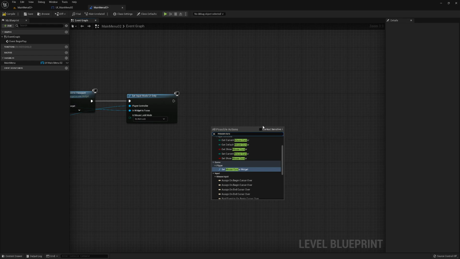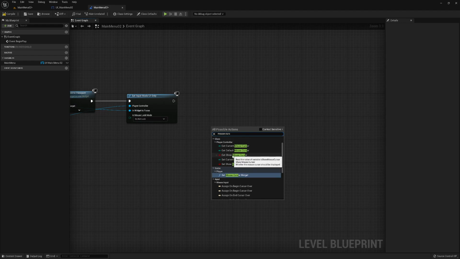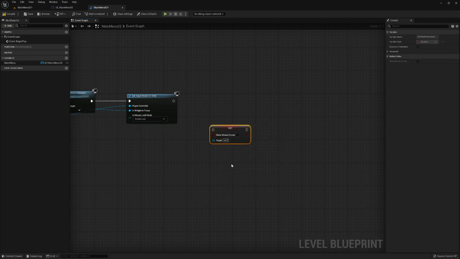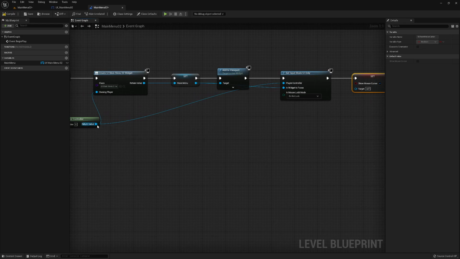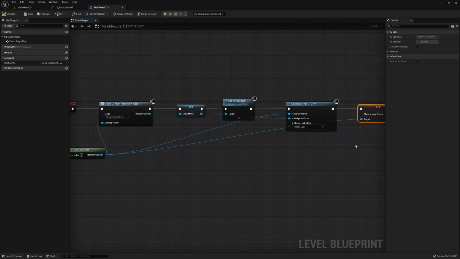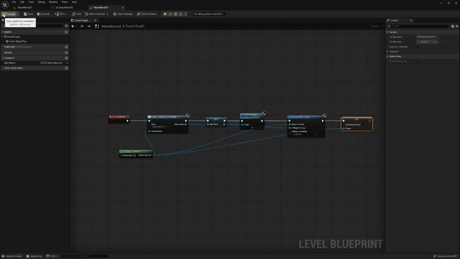So this happens sometimes. Normally, Unreal's pretty good at guessing what you want here. So setting context sensitive. Now, unless we can't do it from within here, which is possible, but I think we should be able to. So we set show mouse cursor to on or to true. Target. I think we also need our player controller as well. Lovely. All right, let's see if that compiles.